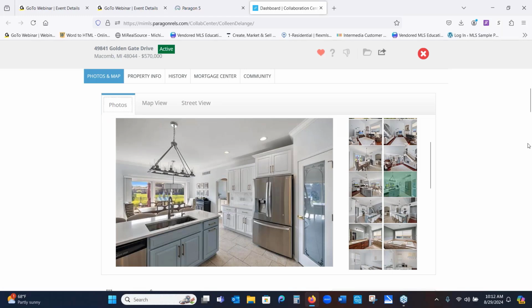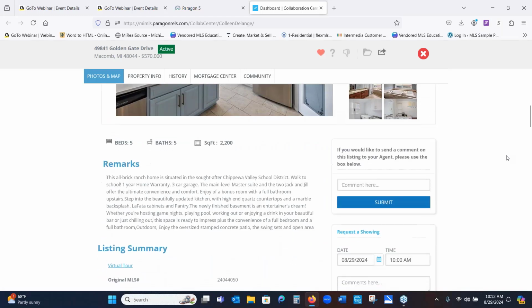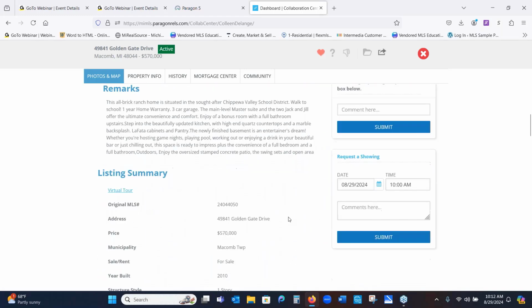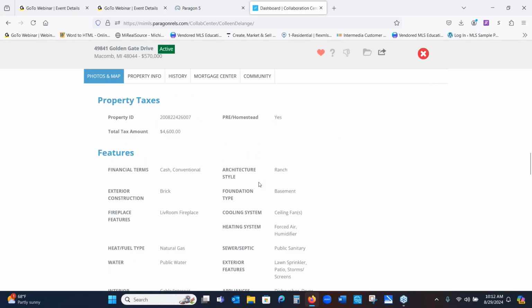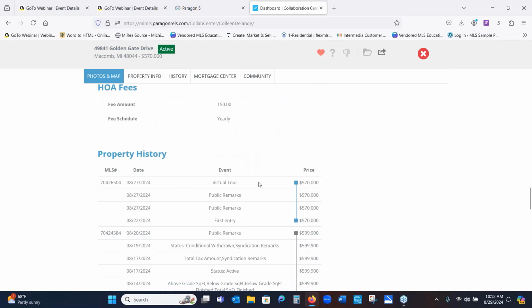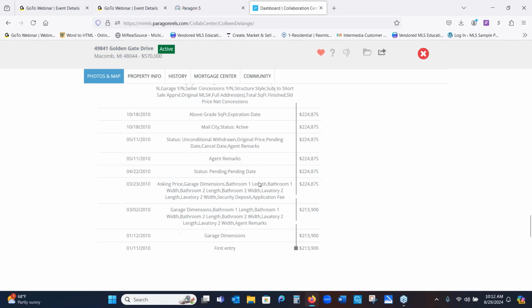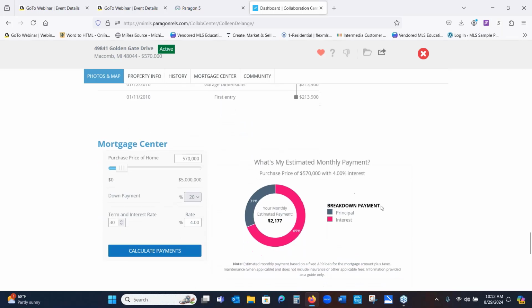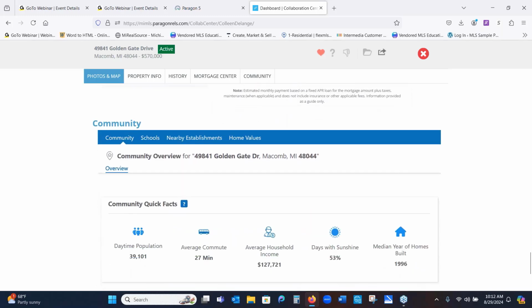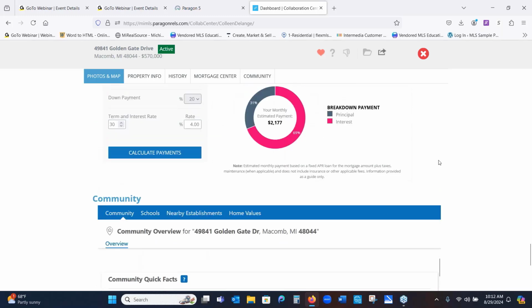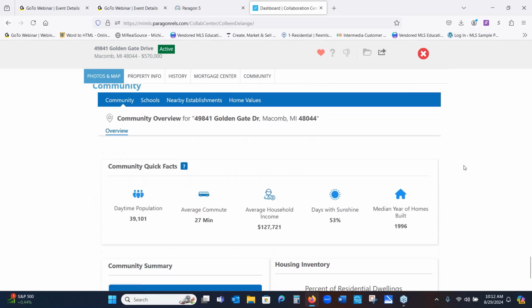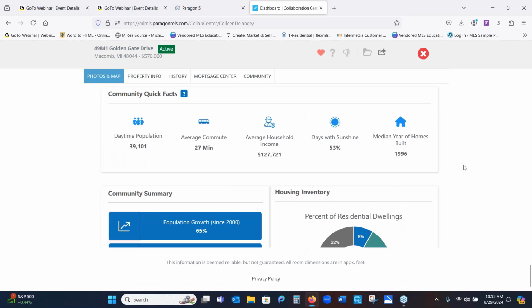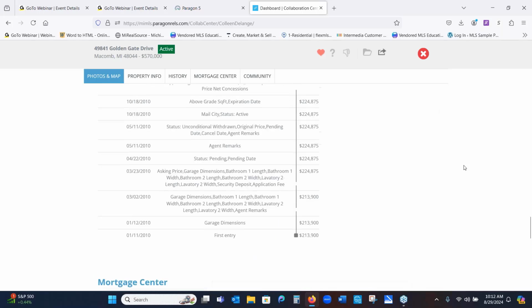So I'll jump back to our photos section. So what generally happens at this point is they can go through, they can see the virtual tour, they can see all of the MLS information. It does give them the room measurements, it gives them the property history, it even gives them a mortgage payment calculator so they can crunch the numbers. Maybe they're trying to keep their payment under $2,000 a month, something like that. They can actually go in and run those numbers. It tells them a little bit about the community.